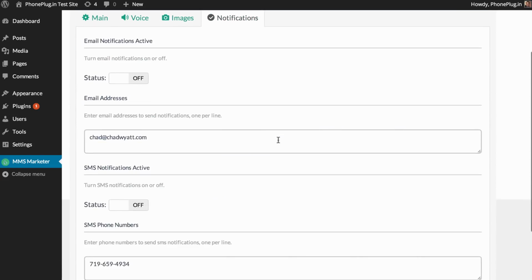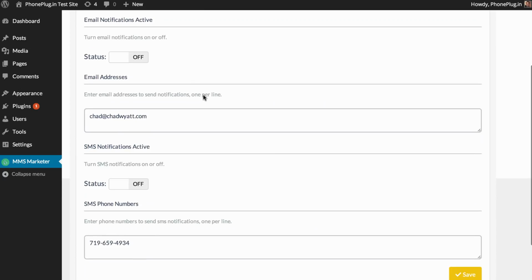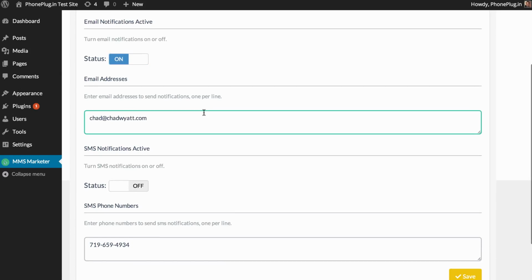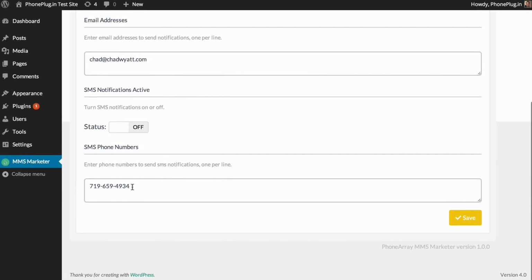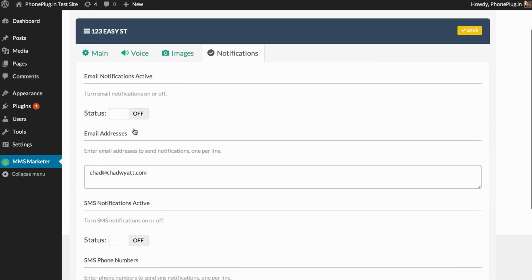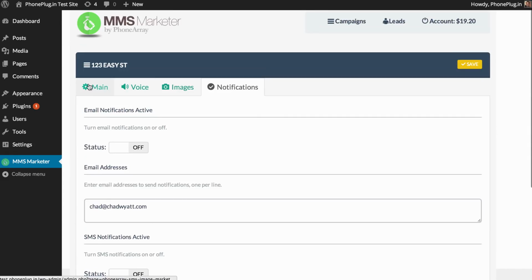Notifications, this is where we can turn email and phone notifications on and off. So if you want to receive an email notification every time there is a call or a text into the phone number, you will get those at all the email addresses provided, one per line. You can turn that on or off. Same thing for SMS. You can enter phone numbers here for the agent, say, to receive a text message anytime a lead comes in. So that's it.